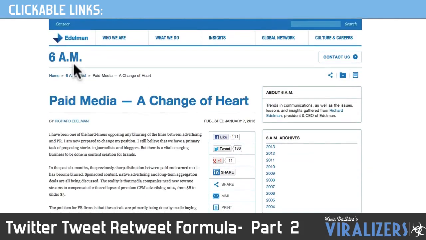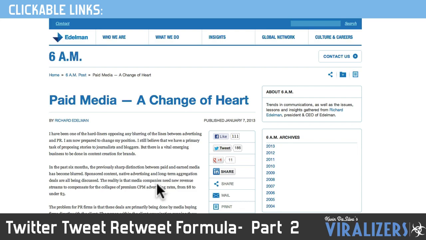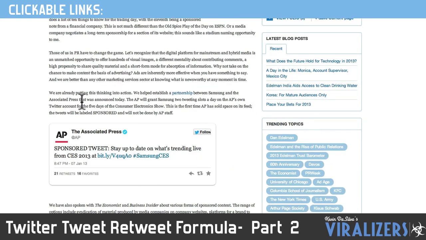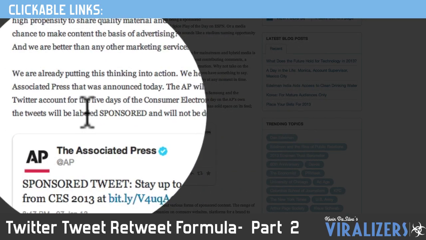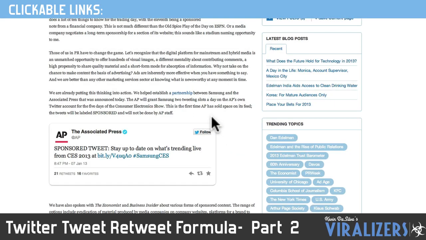Now I think this company here, Edelman, I believe they're the ones, they say over here that they helped establish a partnership between Samsung and the Associated Press. Within that partnership, the AP agreed to put out sponsored tweets to their audience, and they get paid for every single click. Well, look at what's happening.